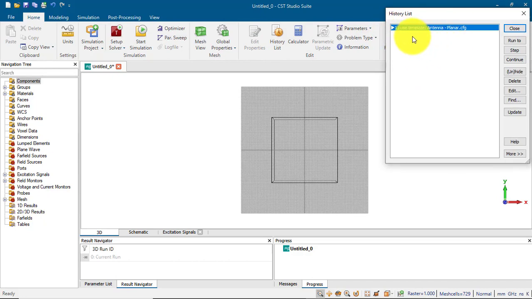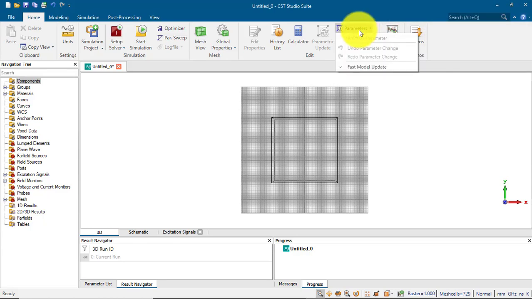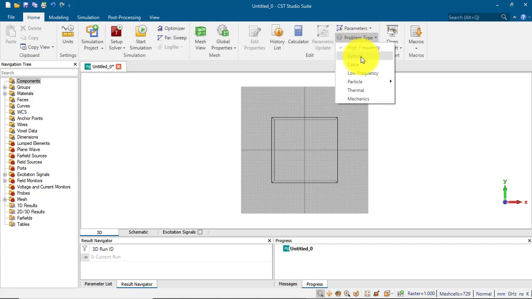But if I create an object or models as 2D or 3D models, it will appear here. Or add ports, etc. So everything will appear here and I can change it. We have parameters. We have the problem type: high frequency, optical, cable, low frequency, so we can change it. And we have a calculator.